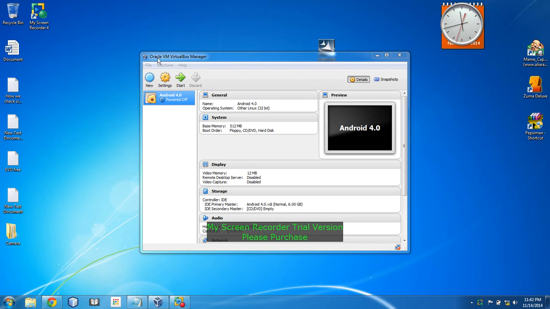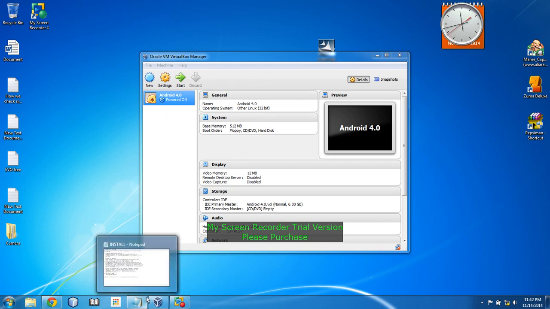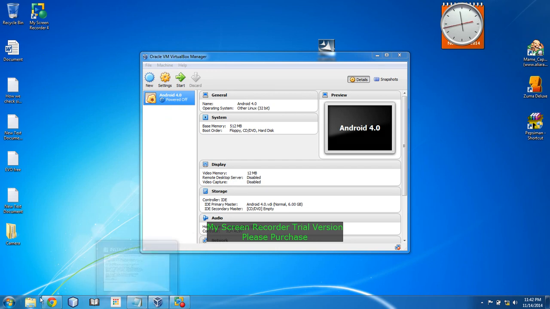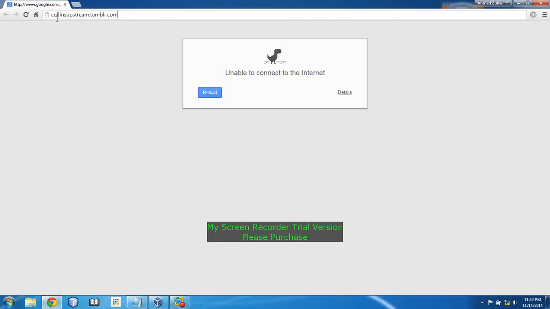First of all, you download VirtualBox from their website, and download the ISO file of Android on this site.